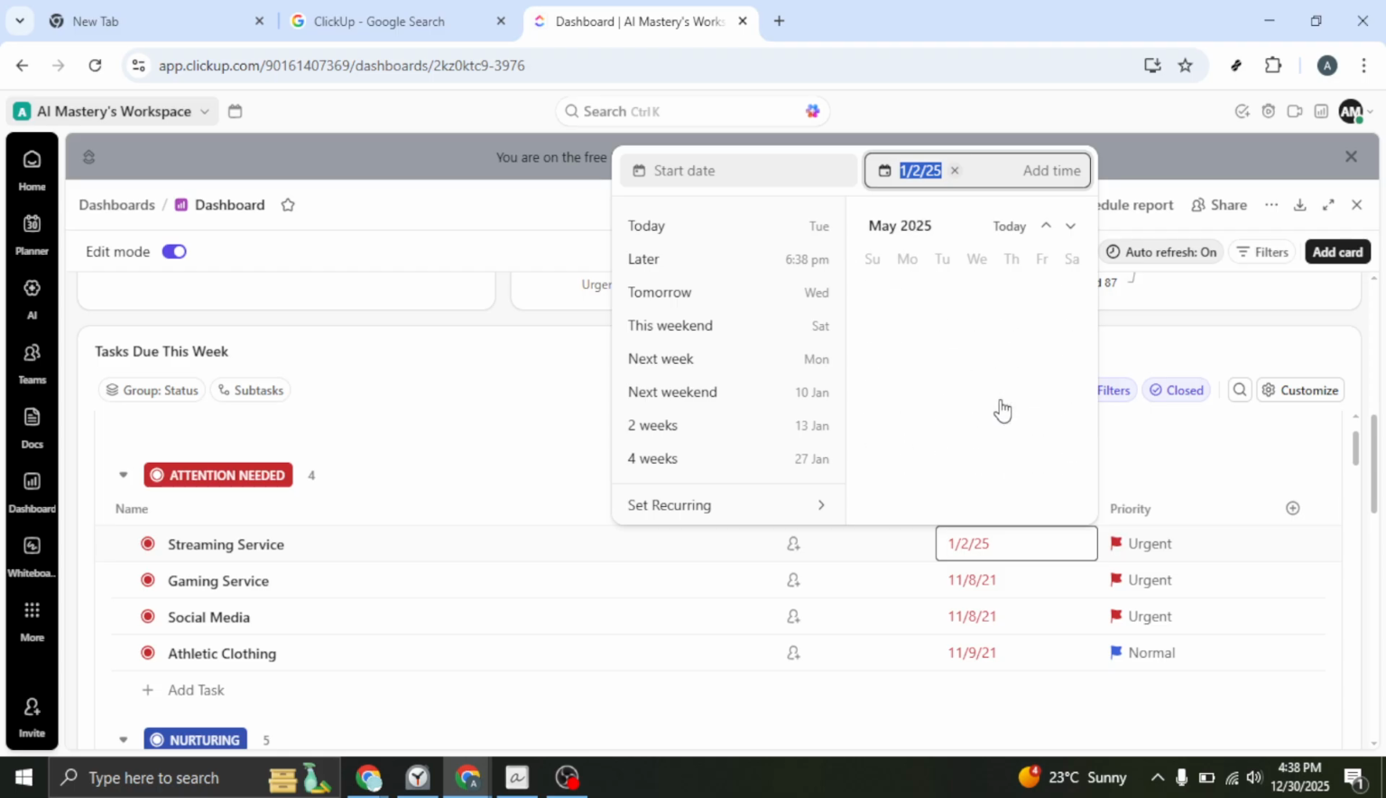Try to align due dates with sprint cycles or team check-ins, and avoid setting multiple major deadlines on the same day to reduce bottlenecks. That's it.